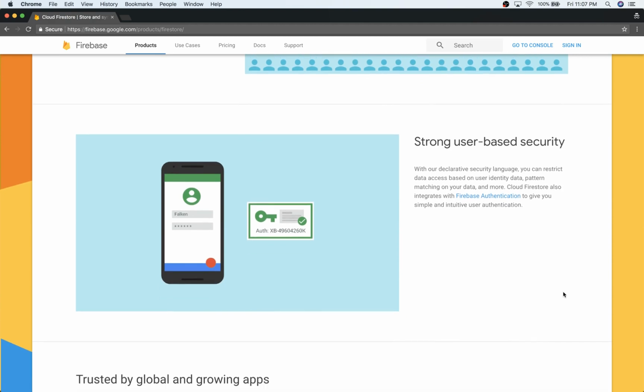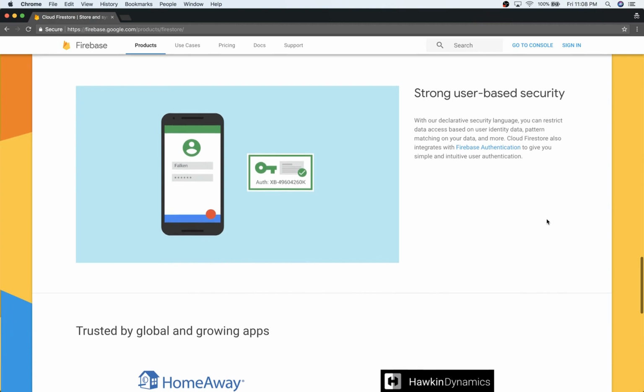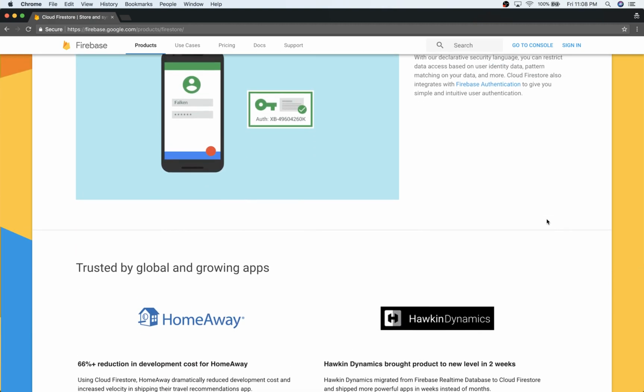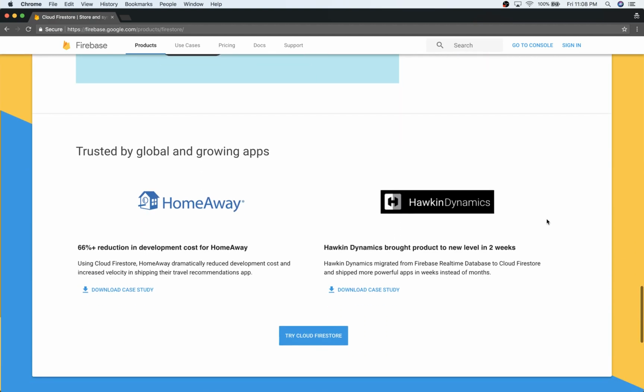And then we also have strong user-based security built in. There's a security language that comes with Firestore that allows you to create patterns so that only certain users can access certain data. That's what I talked about a second ago: username Joe is trying to access data, and username Joe can only access data that belongs to username Joe. You can write that using the security language that Firestore supports. It also integrates directly with Firebase Authentication, so if you're familiar with that, then this has integration directly inside of it.